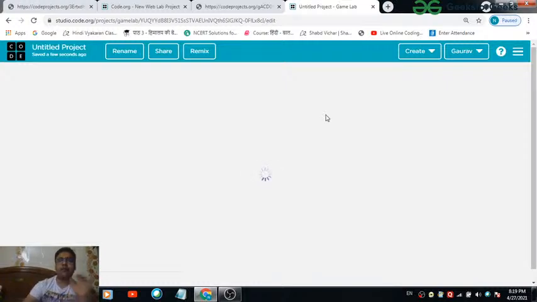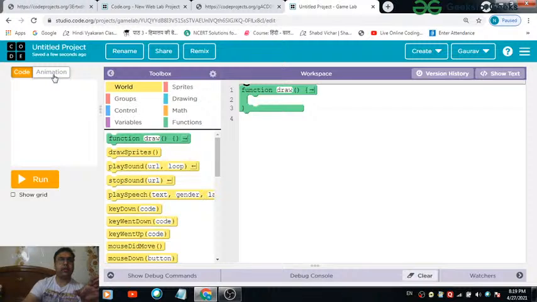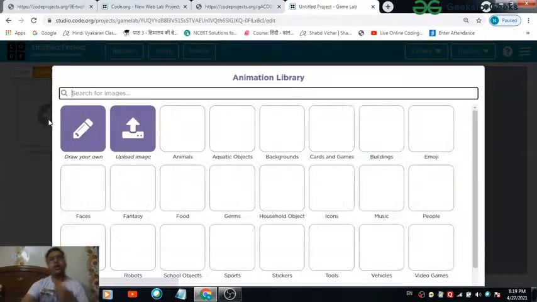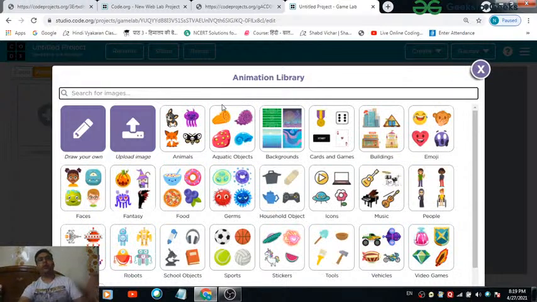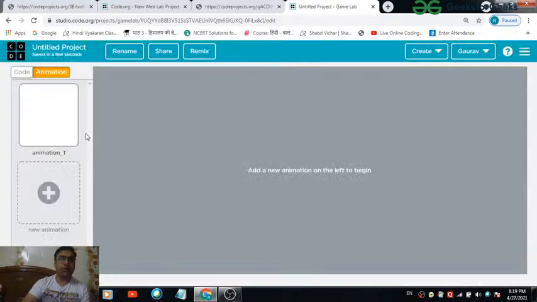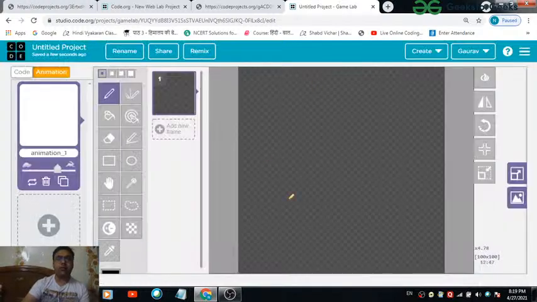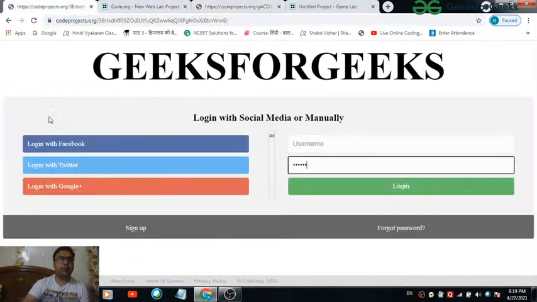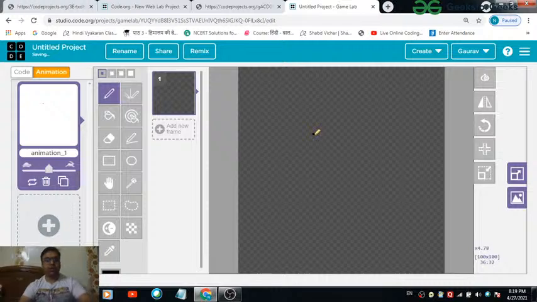Now you can find the color picker tool in this animation area. Hit this new animation tab, which is going to redirect you on this beautiful animation library, and then you can make use of this draw your own option. So you're going to come across this beautiful empty frame, and then you can make use of this print screen option for taking the screenshot of this web page and paste it over here.